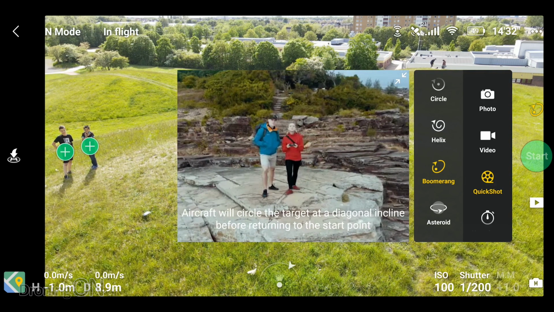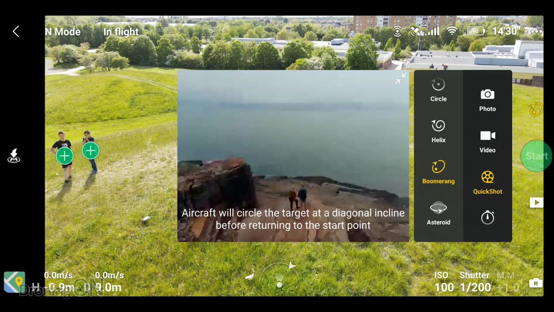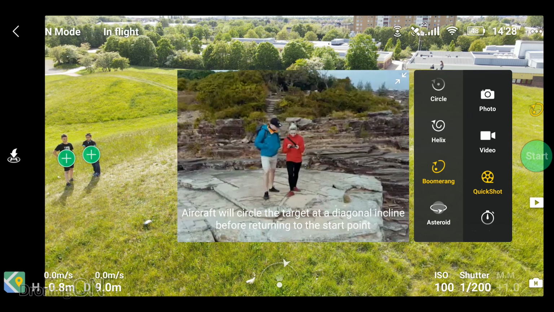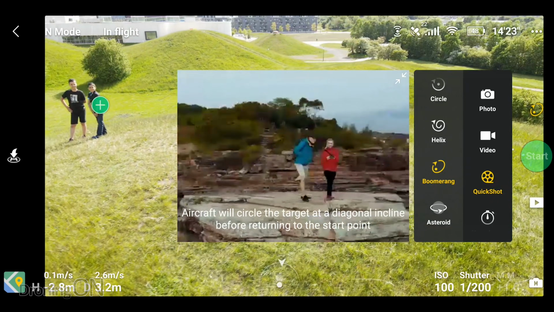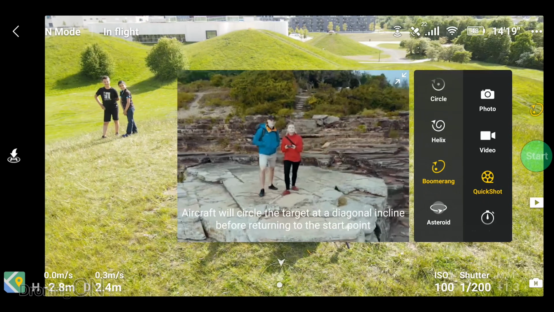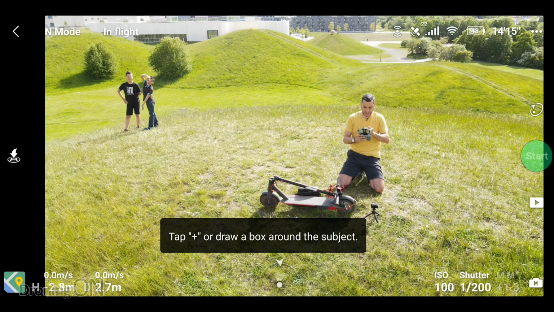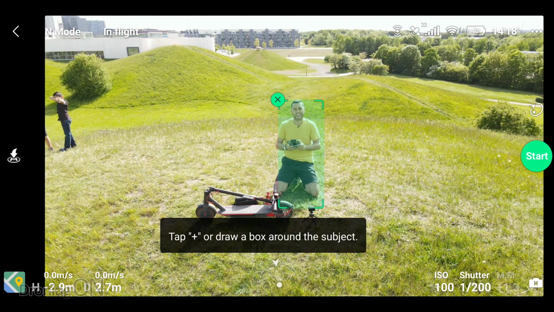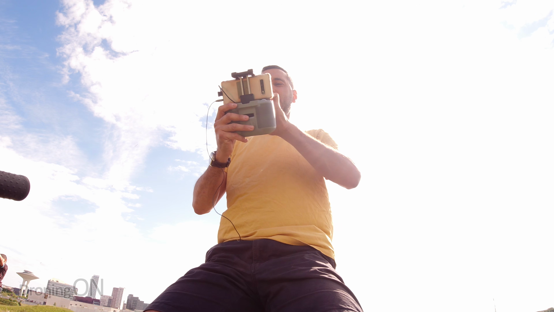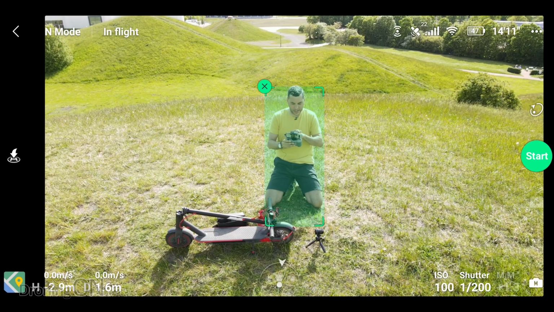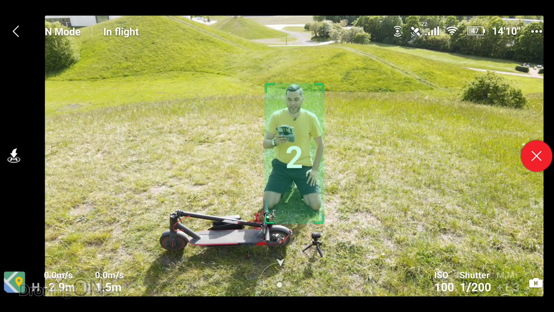This is one I'm quite excited about. So the aircraft will circle the target at a diagonal incline before returning to the start point. Okay, so this is one that's better to be close, like that. Okay, so I'm going to select me, and I'm going to go a bit closer. Here we go. And this is going to be an interesting one. So hit start, 3, bit of a countdown, quite excited about this.